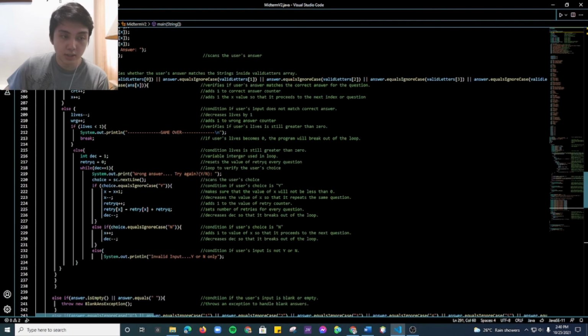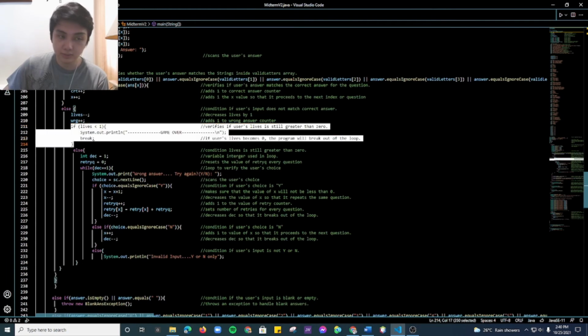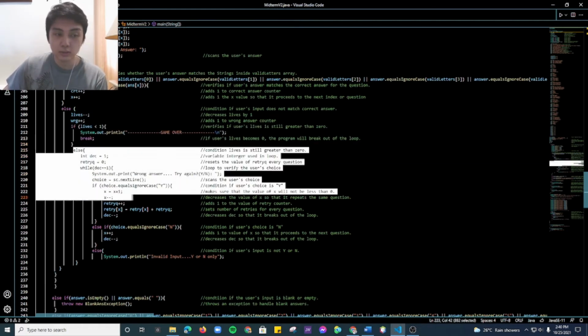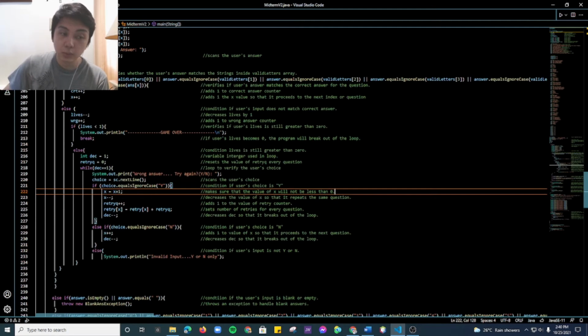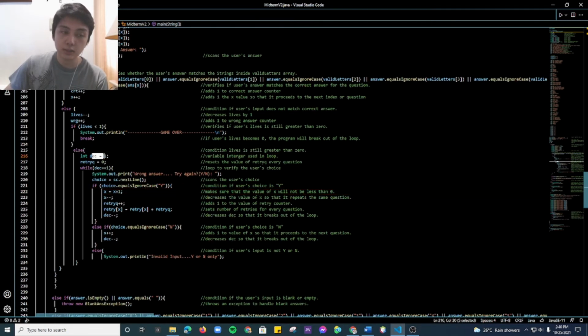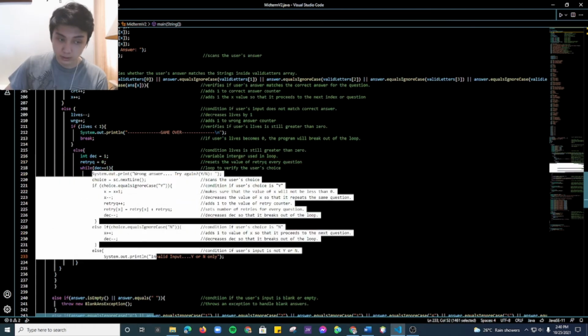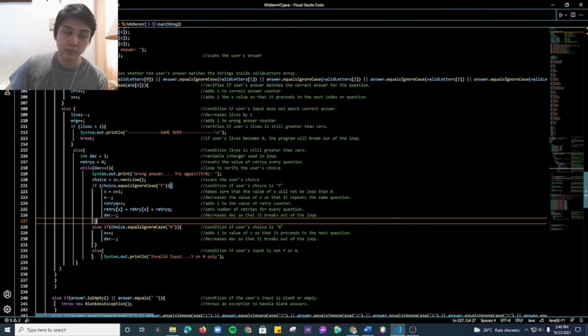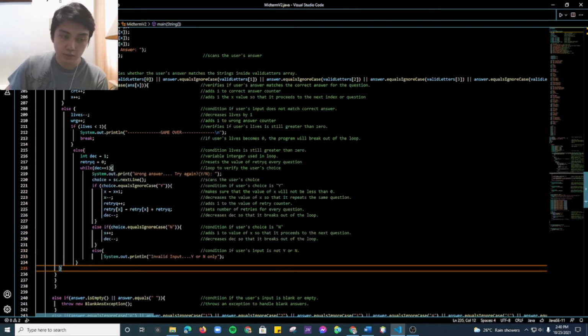And then let's proceed here. If this if statement is not satisfied, then we have an else statement, wherein we declare int dec is equals to 1 and retryQ is equals to 0. So while dec is equals to 1, the code under the while statement will be executed. So for instance, while dec is equals to 1, the system will print out wrong answer, try again.